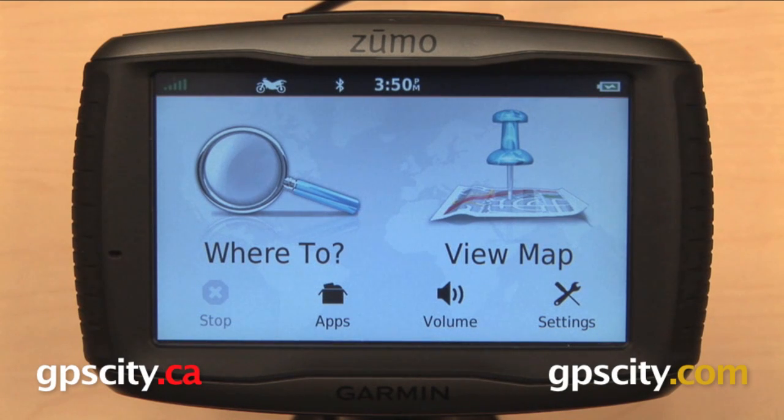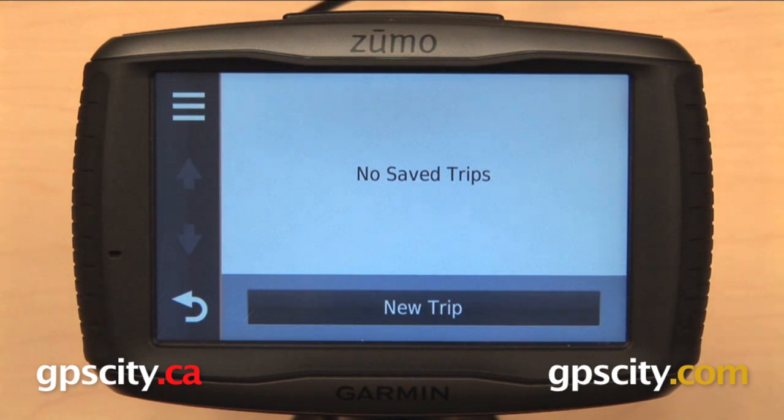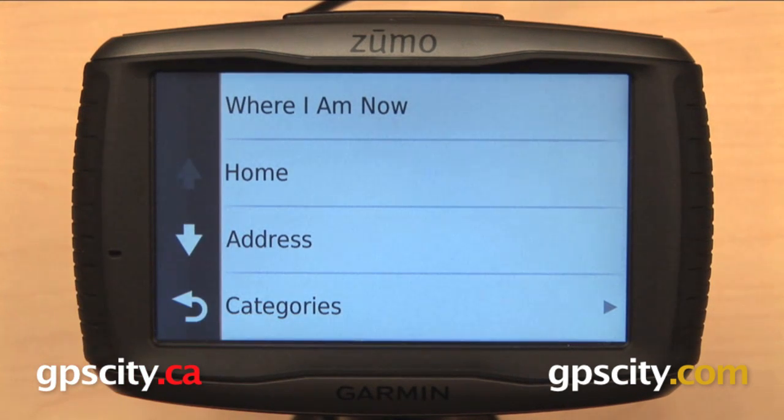Hey everyone, in this video I want to show you how to create a route using the trip planner on the Garmin zumo 590LM. From our main menu we can go into apps and then trip planner. We don't have any saved trips yet, but we can select new trip from the bottom. First thing we need to do is select a starting location for our route.